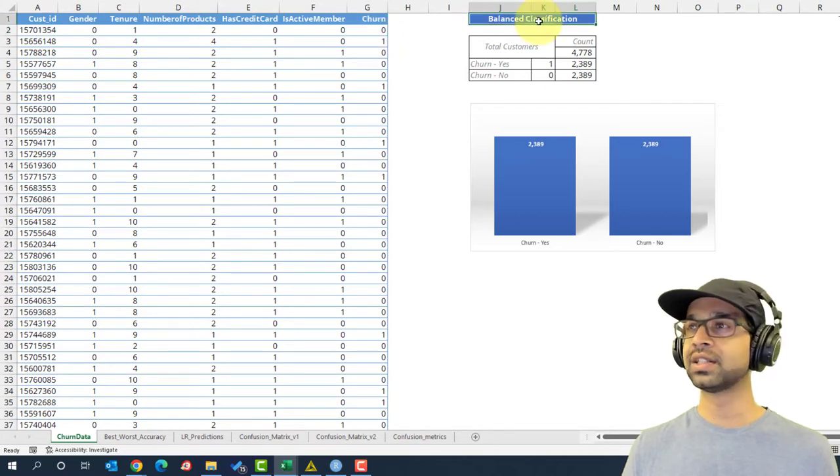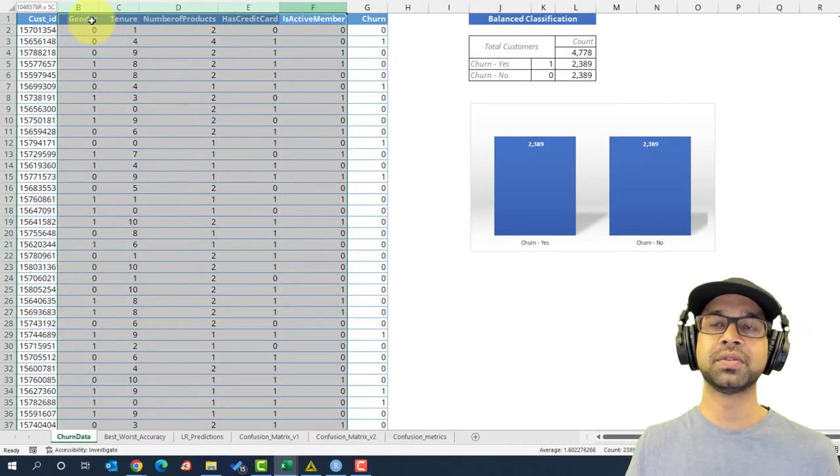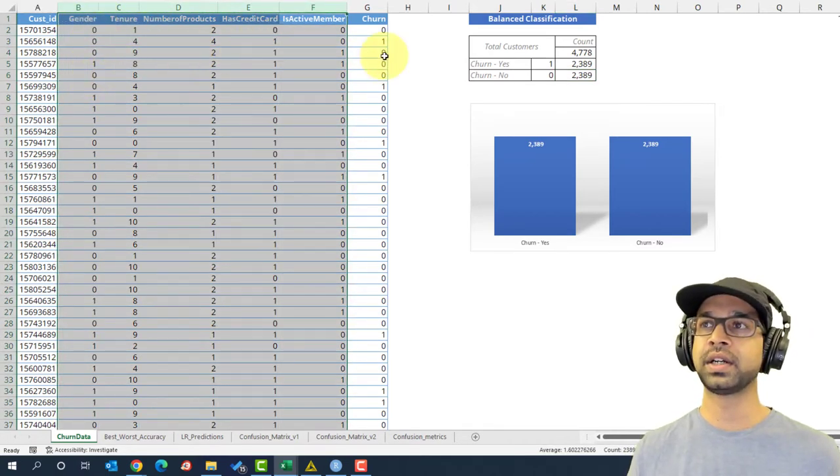And as you can see, this is a balanced classification, which means out of the 4,778, churn yes is going to be 2389 and no is going to be 2389 again. We can term this as a balanced class situation, or we are building a balanced classification model. Along with that, we have gender, tenure, number of products, has credit card, is active member. And these are going to be the features that are going to help us predict churn.